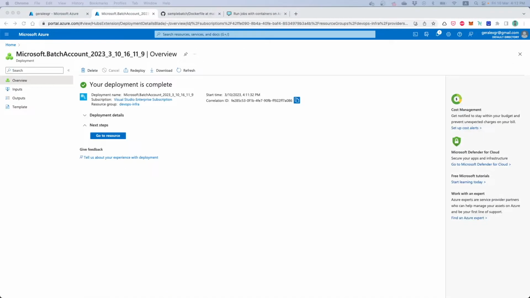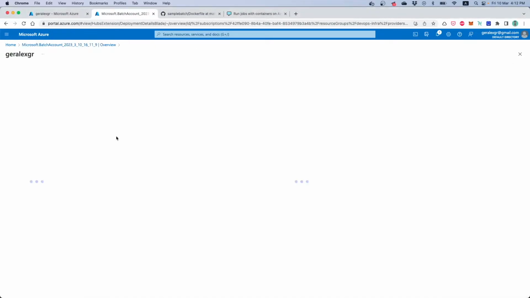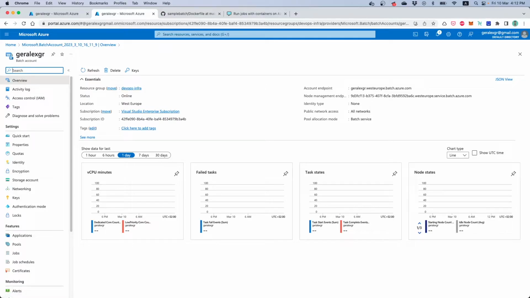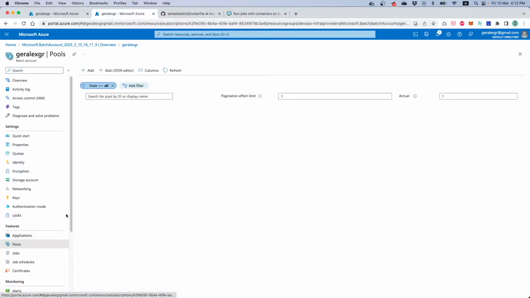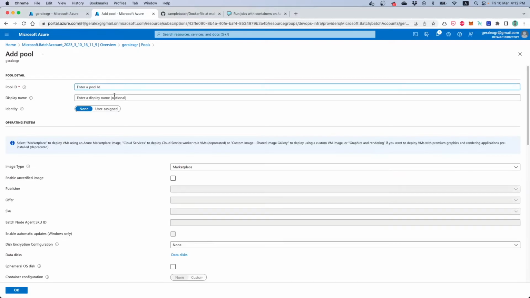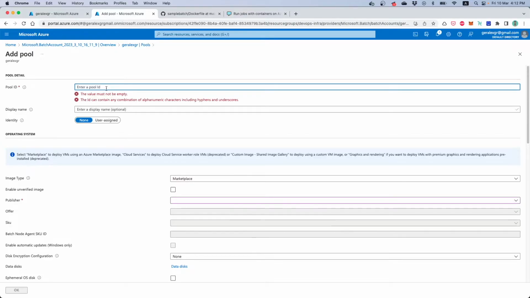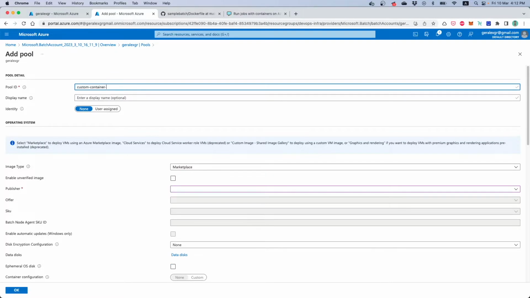batch service. When the deployment for your batch account is complete, you can create your pools. These are the infrastructure components that will execute the jobs that you create inside your batch service. So we will navigate to pools and press the add button in order to create a new pool. Here in the pool, we will select, for example, custom container image as the name, and then we will use the same as the display name.